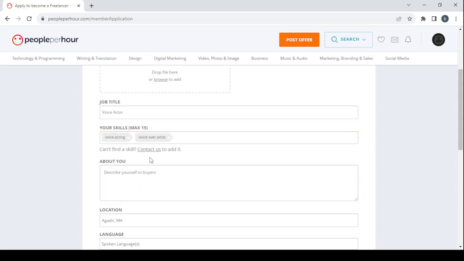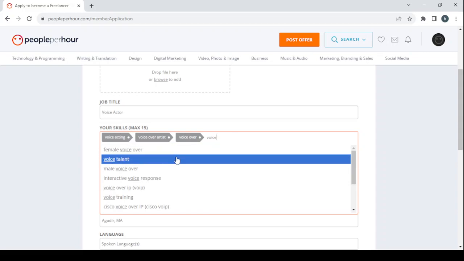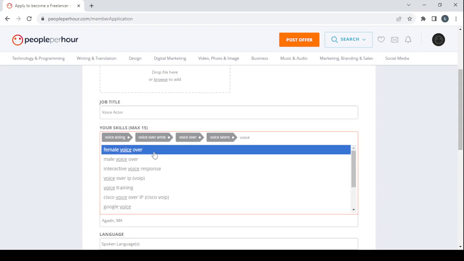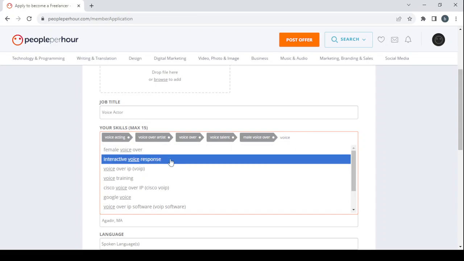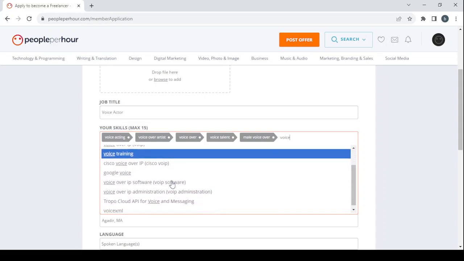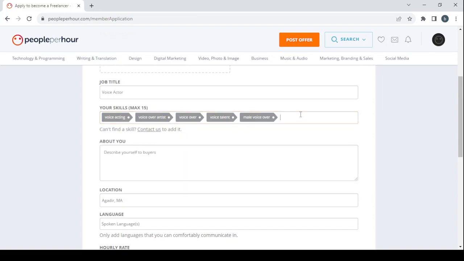We have voice over artist, voice over, voice talent. Let's go with voice talent. Voice, let's choose male voice over. If you are a female, choose female, obviously. Interactive voice response, voice over, voice training, voice XML. So that's it for the skills.